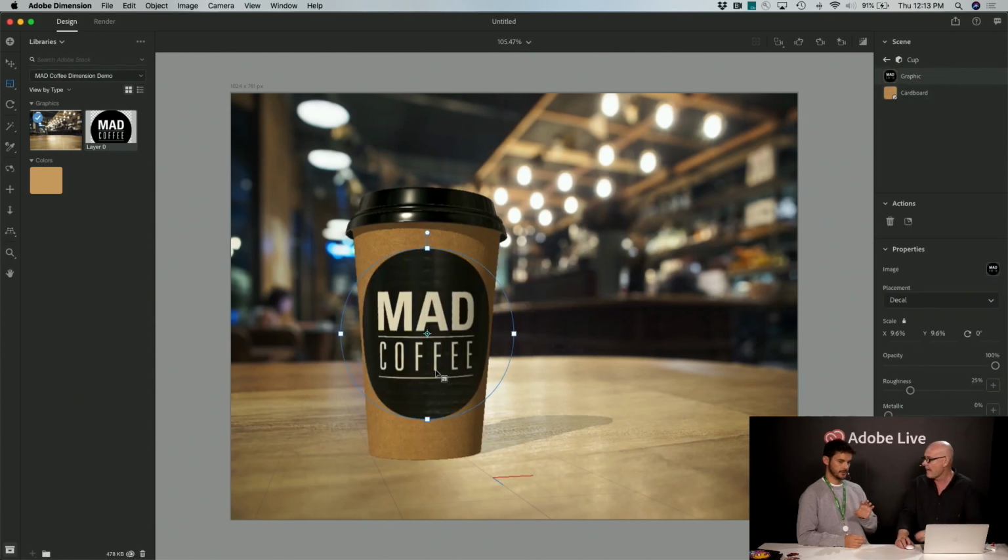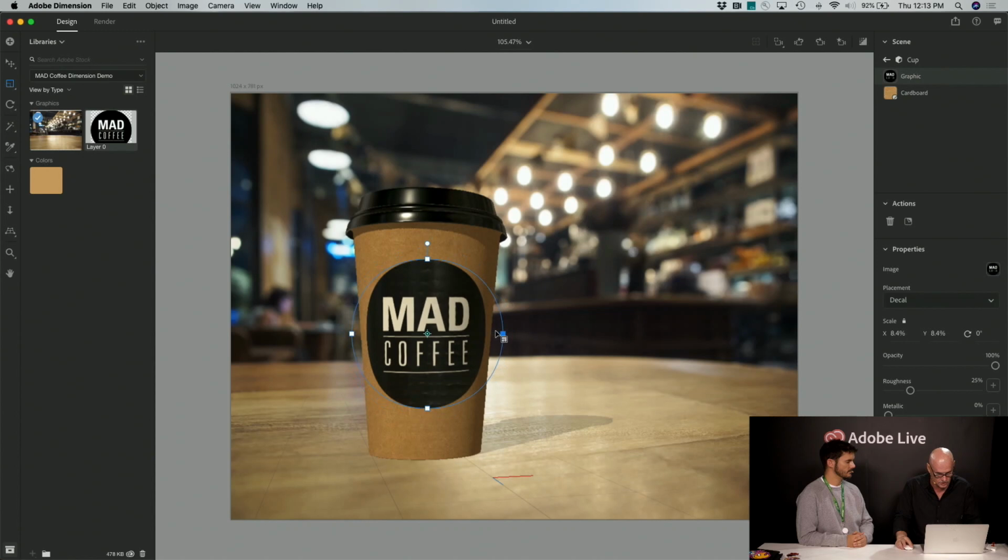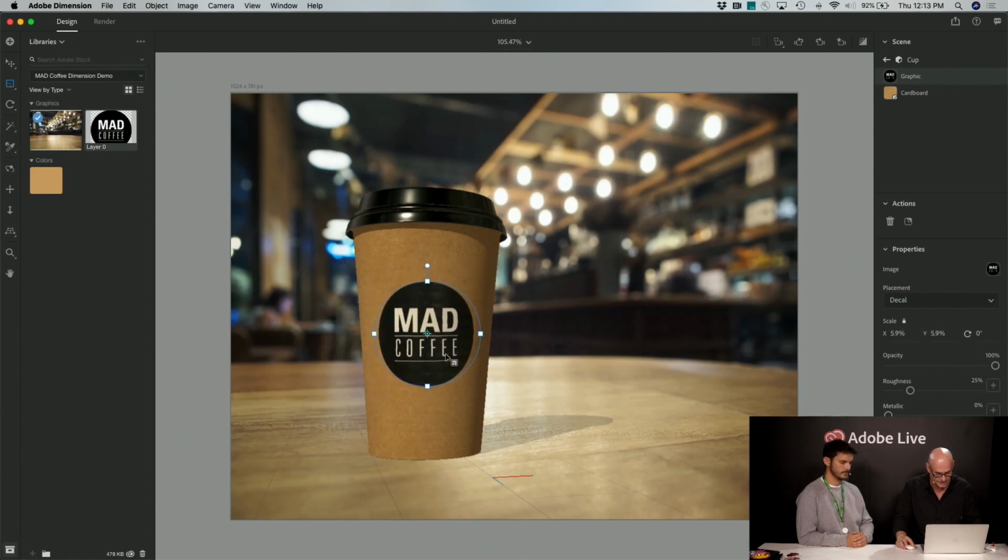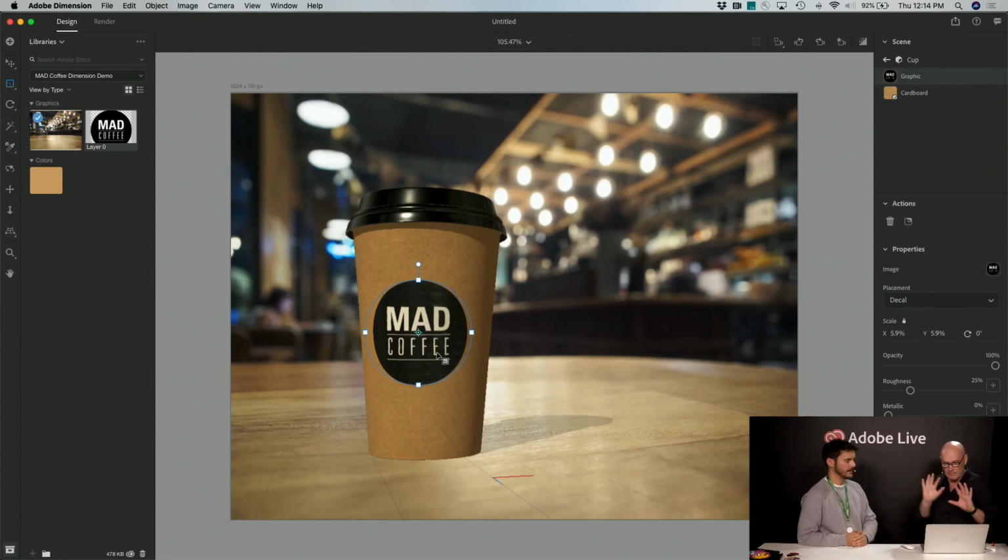So is that the actual AI file from Illustrator? Just in my library. Okay, so the two programs talk to each other. Yeah, happily. It could be a bitmap from Photoshop. It could be an Illustrator file. This is an Illustrator file. I'm just going to shrink that down a little bit because it's stressing me out a bit. You see how it's fitting on the cup? Because it's molded onto it, mapped onto it.